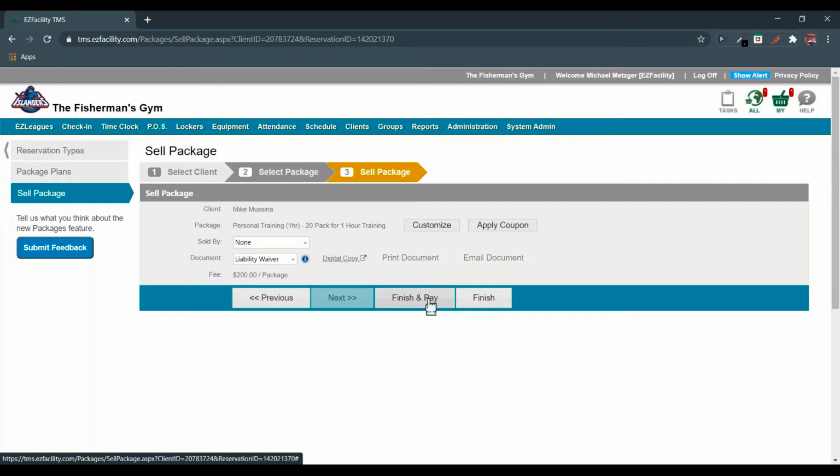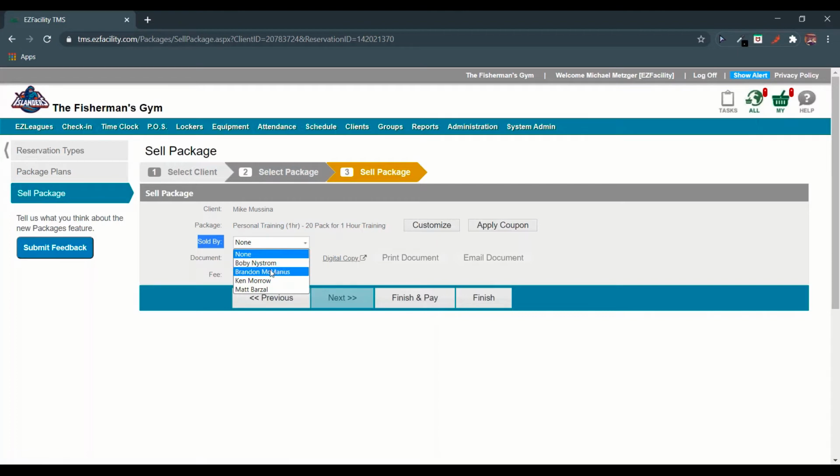For the record, if we were giving this trainer credit for selling a package plan, you can hit sold by here and then mark in that trainer so they receive credit for it. So you do have those options here. I'll put that in for the example.